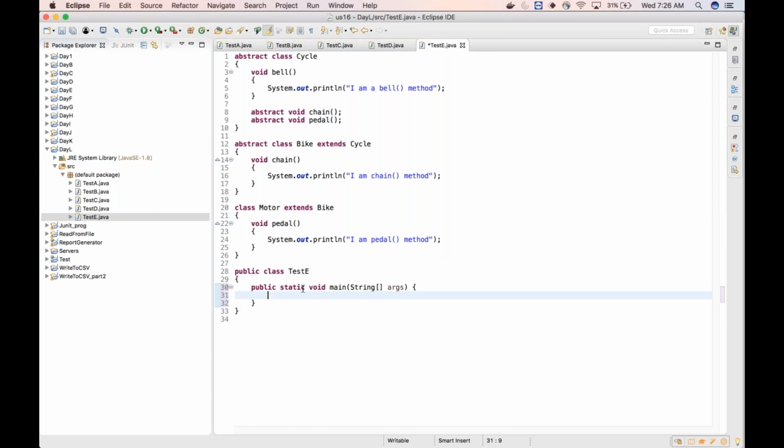If motor doesn't want to give a body to a pedal, then motor also should be declared as abstract. Clear? So once the class is declared as abstract, you can't create the object of that class. See, you can't create the object of bike. Why? Because bike is abstract. Any class declared as abstract can never be instantiated.